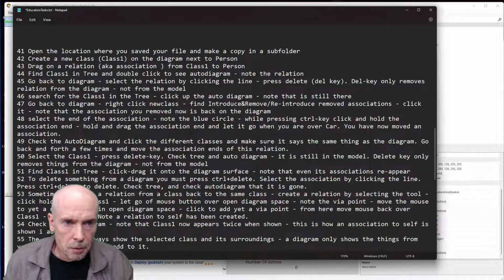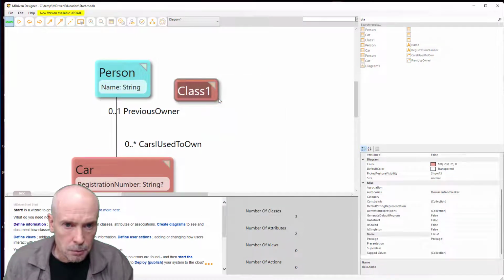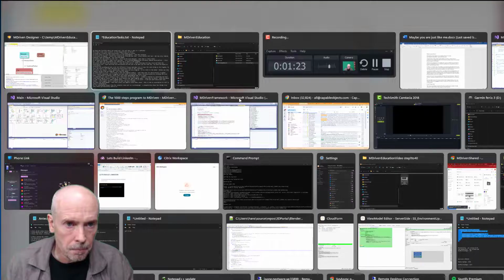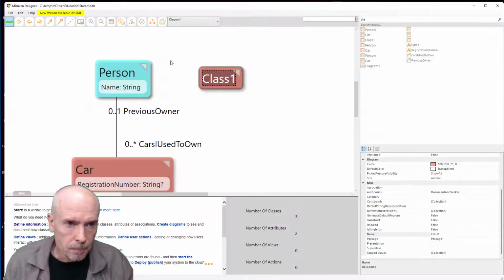42, create a new class, class 1 on the diagram next to person. Right click, add class, class 1. Drag on a relation or association. These are synonyms to each other. Well, not strict synonyms, but more or less. So from class 1 to person. Remember, choose this tool. Now it's selected from class to person.